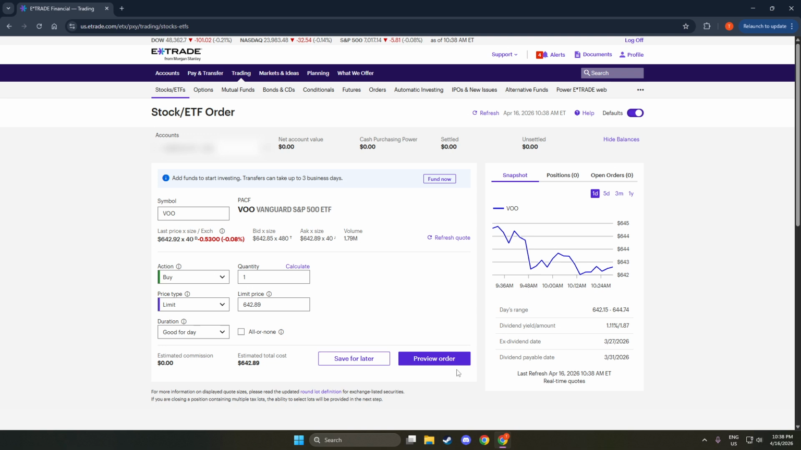That's it. You've just placed a VOO order on eTrade. Keep an eye out for the confirmation, and remember that market conditions can affect execution and price. With these steps, you can confidently add VOO to your portfolio when it fits your plan.